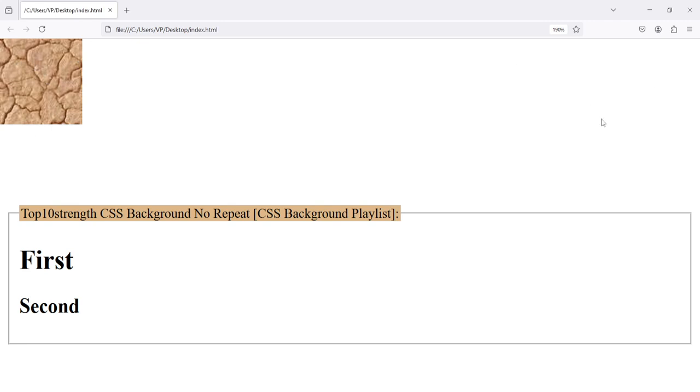We want it to be at the right side here, or at the bottom right side here, or at the top right here, or you want it to be at the center, or you even want it to be around this specific area, or inside this first element specifically. So that's where the background position comes up.